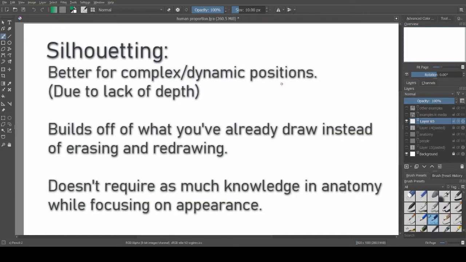It's also better suited for more dynamic postures and more complex positions with a lot more details or background objects or other features in the drawing, instead of, say, a normal person standing straight wearing completely normal clothes. Silhouetting is also a good strategy when it comes to building off of what you've already drawn. Instead of erasing and removing things that don't quite fit, you're mainly just adding and stacking onto the layers and layers of color that you're adding onto your silhouette.